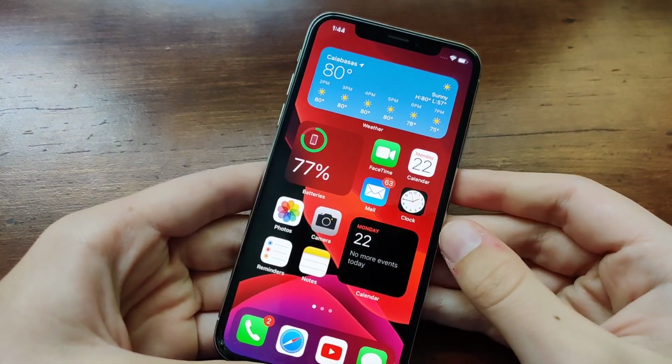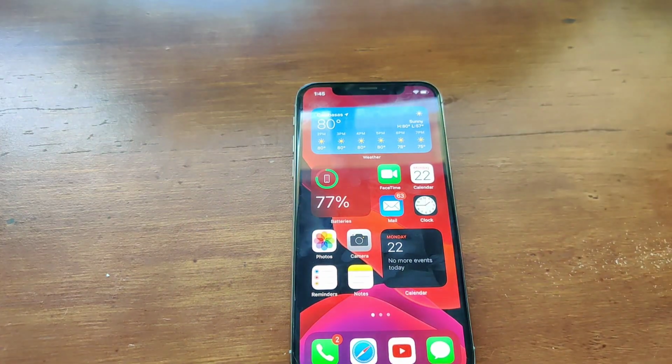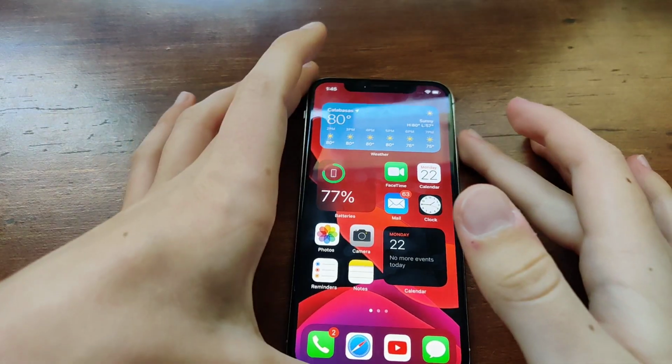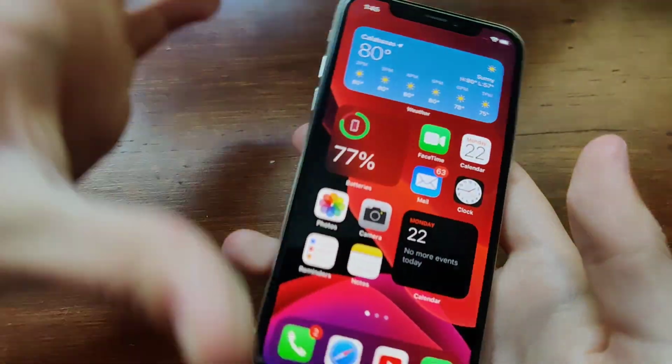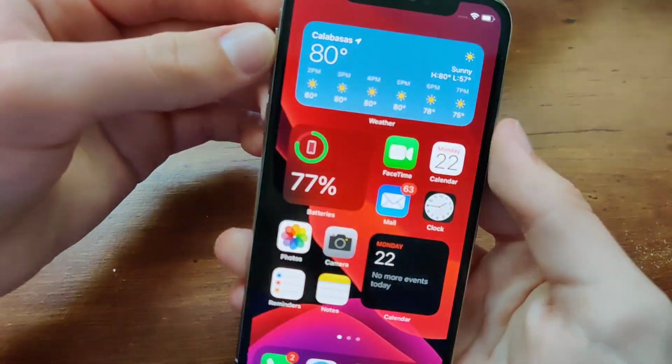So now let's take a look at iOS 14. Here is the home screen. You can see a lot of things are different here. The first thing that you're going to notice is widgets, and that was the biggest thing of iOS 14 in my opinion.